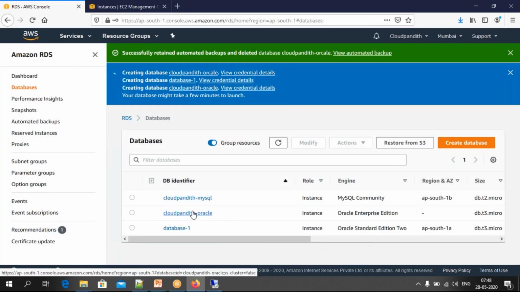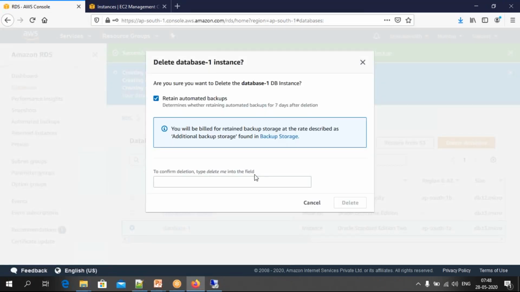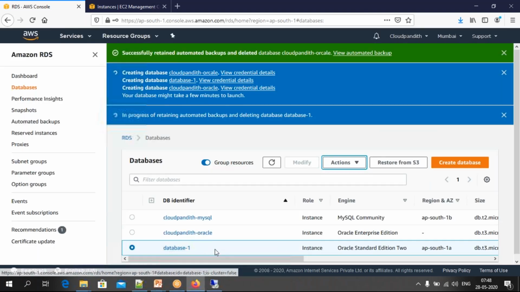Okay. See, now Cloud Pandit Oracle DB is getting created, friends. So this is also, I think, system is getting stuck. That's why this name was not refreshed. Okay, fine. So just delete this one also. These are unnecessary databases. You can delete it. So I'm deleting this. So we are done with Cloud Pandit MySQL, right?